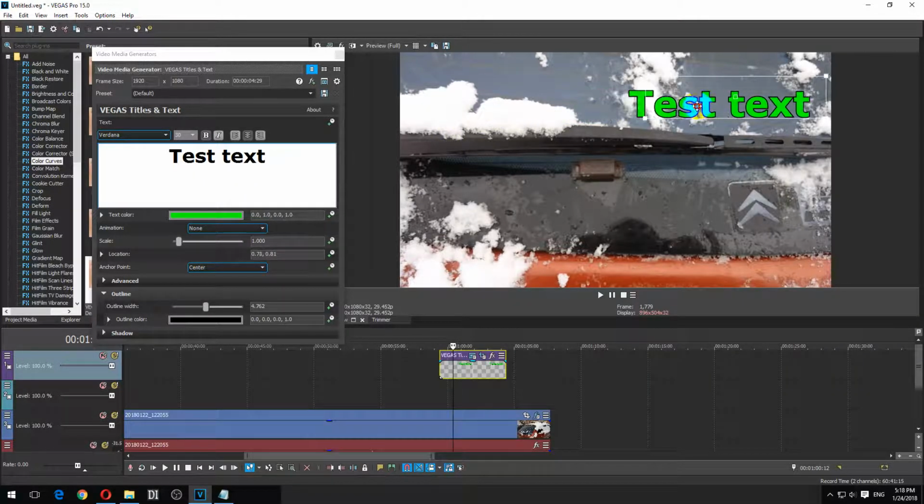Plus, if I move it to the right, notice that the text is cut off even before reaching the right side of the video. It's disappearing. Okay, let's see how to fix that problem.